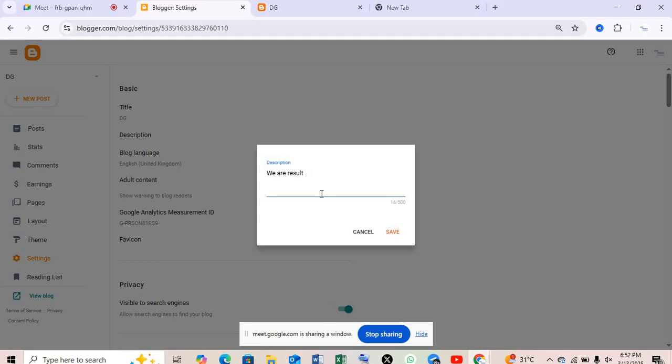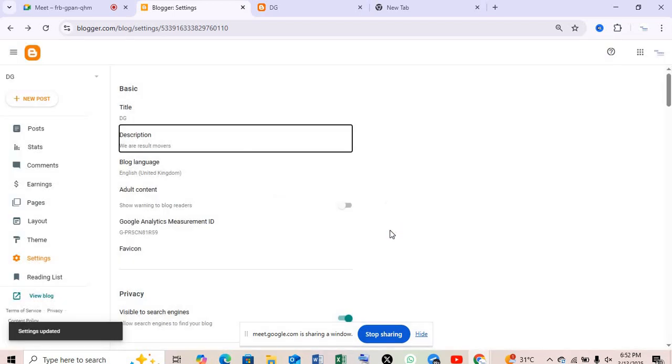We are result shakers or movers. So I just wanted to make it short, like this. But please, make it long. We are a result driven agency to ensure your content ranks. We are a result driven agency in SEO, SEM, and the likes.